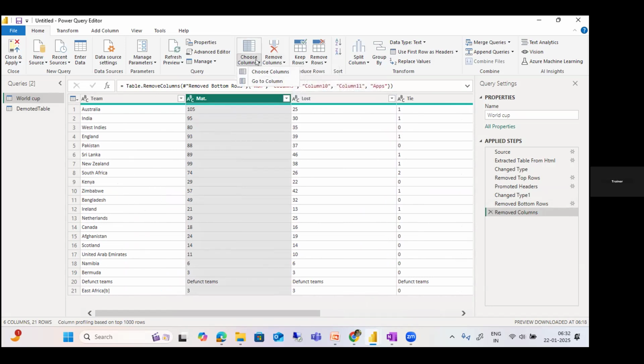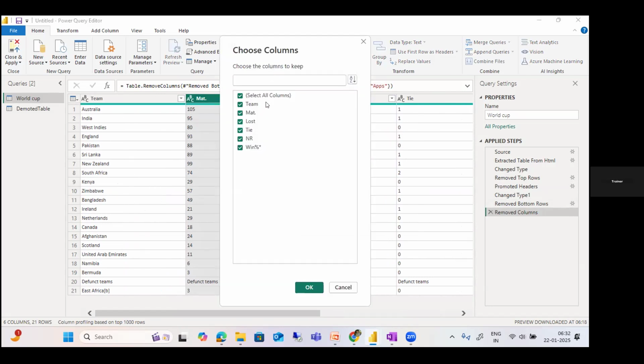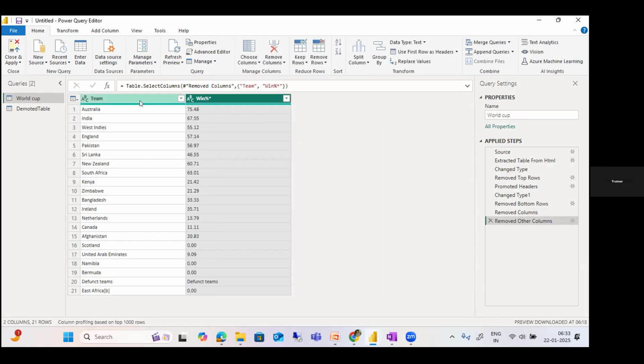Now we have two more options, choose columns and go to column. Choose columns is just the opposite of remove columns. Here you will get all the columns listed. Among these, you can keep whichever columns you need for your report. Let's say I want only team and their win percentage. When I click on OK, I will have only those two columns.